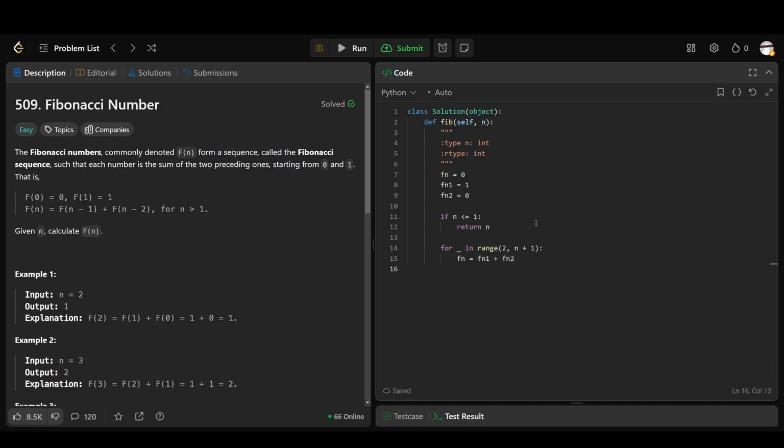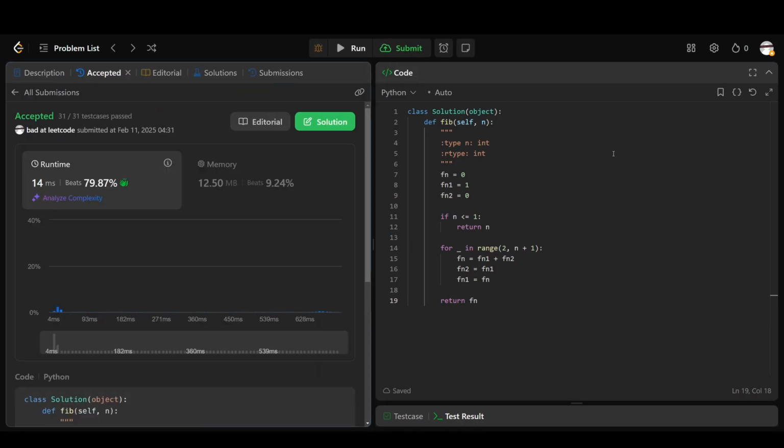And then after this, we want to update f of n minus 1 and f of n minus 2 to their new respective counterparts. So f of n minus 2 is going to equal f of n minus 1, and f of n minus 1 is going to equal f of n. So that prepares us for the next calculation. And at the end here, we're just going to return f of n. As you can see, it's much faster.